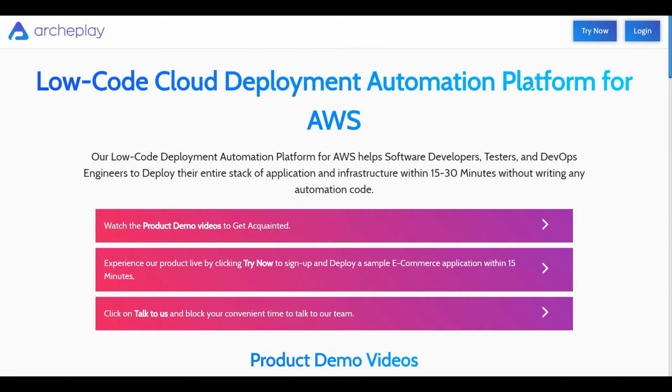Archeplay is a low-code, cloud deployment automation platform for AWS. The platform helps software developers, testers, and DevOps engineers to deploy their entire stack of applications and infrastructure within 15 to 30 minutes, without writing any automation code.